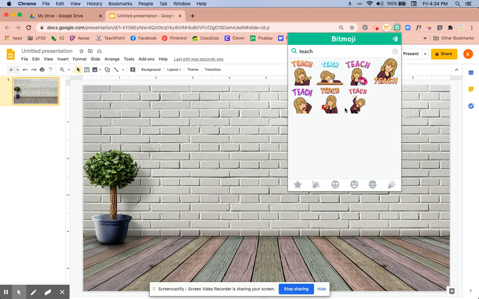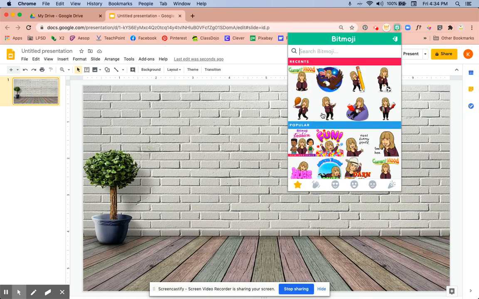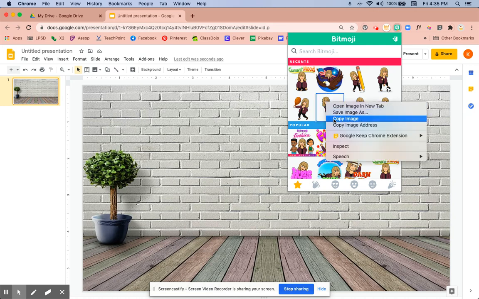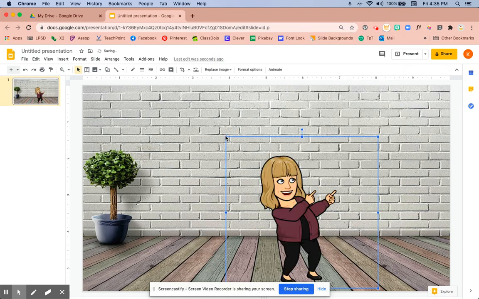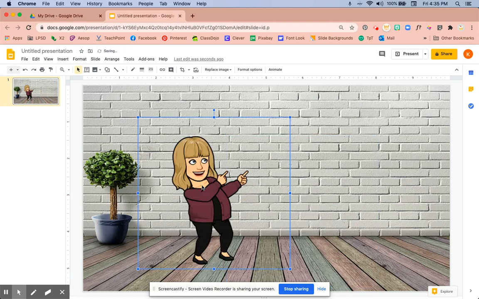And I have to decide, do I want to be standing? Am I going to be behind a desk? Am I going to be behind a podium? Like, what do I really want to look like in this classroom? So it's completely up to you. A lot of the times I find myself, especially on the intro slide, using one where I'm just standing and pointing to something. So you have two options. You can either right click and copy the image and paste it in, or what I prefer to do, just drag it in. And there's my Bitmoji.